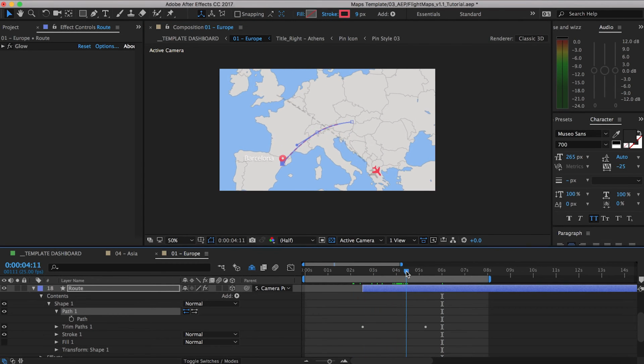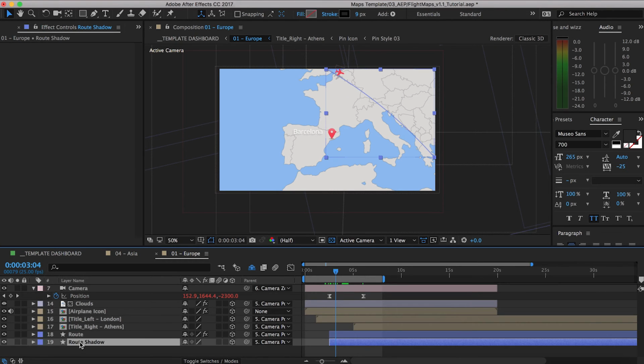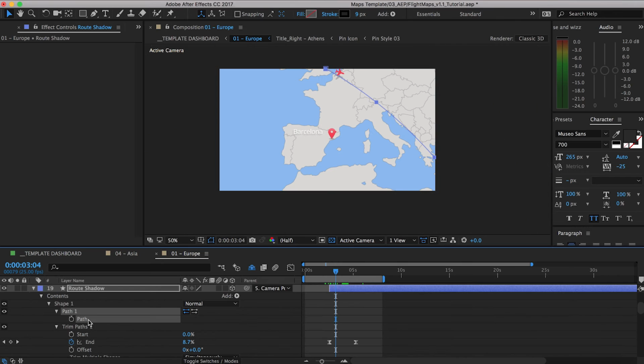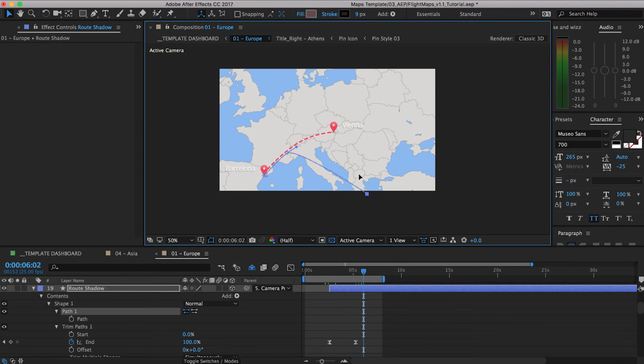All right, excellent. So once we have our route done, we need to do the same thing for the shadow. We go to Path, grab the top point, move it here, then grab the middle guy, straighten it out, and now the last point. And this is going to be a little more straight to show that the shadow is not flying.